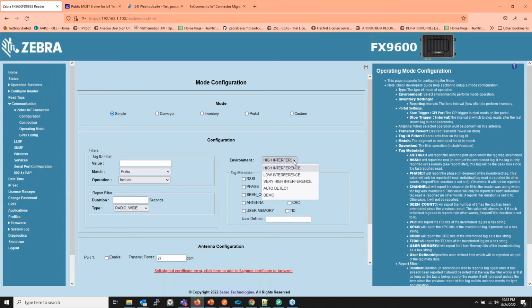In terms of environment configuration, I talked about the three different environment configurations. They're very low interference, high interference, and very high interference. These are available here from the operating mode web page. You can specify the tag ID filter. If you're looking for tags with a certain pattern, you can select that. There is a prefix, suffix, and a regex kind of match available.